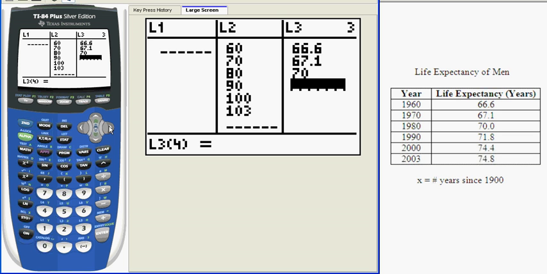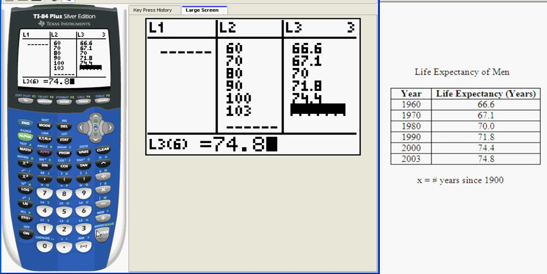Okay, so we have all of our X data in, and now for the Y data, we had 71.8, 74.4, and 74.8. So now we have all of our data reproduced from the original set of data that was listed here, except rather than write the year, we're only writing the number of years since 1900.